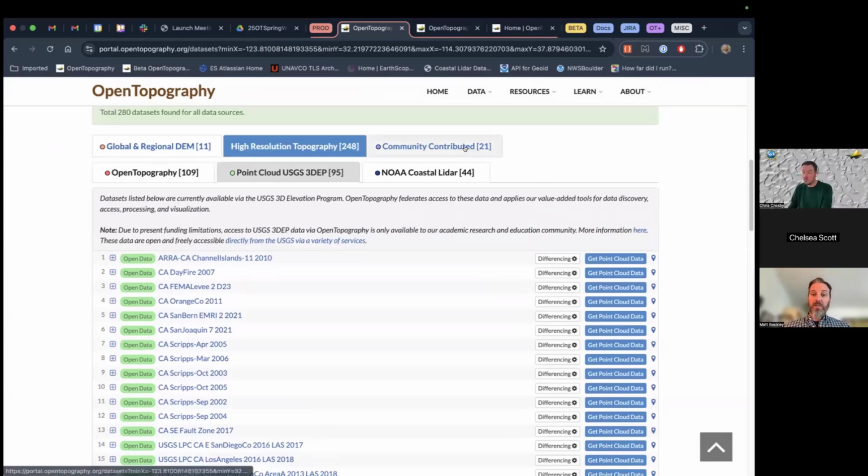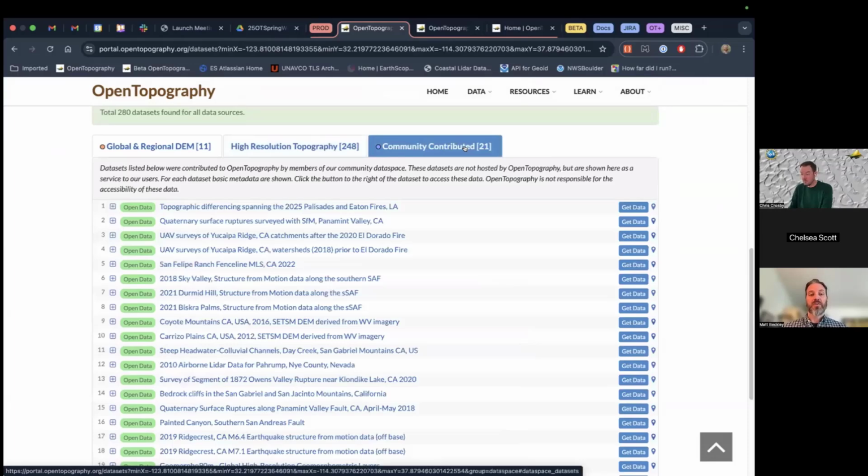And then finally, we have a listing of the community contributed data. These are those small purple points in the map. These are users who upload data to our servers and share it with the community. These are always open to the entire community as well.